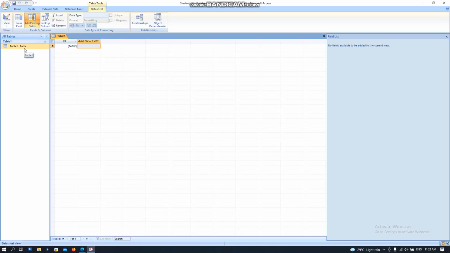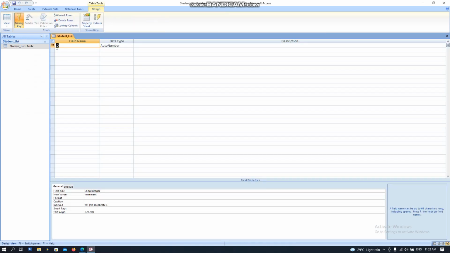So to add a field name on our table, just right click this table and click design view. And we name it as student underscore list and then okay. So as you can see, we have a default ID which is AutoNumber and a primary key. There is a purpose why we're going to use a primary key. We're going to discuss this as we go along with the subject.